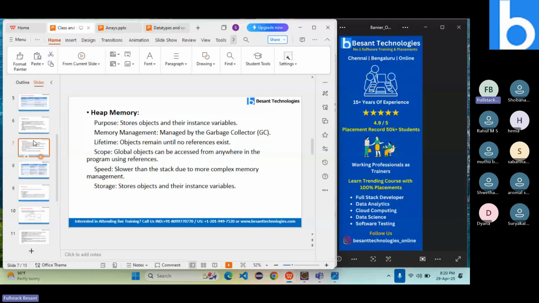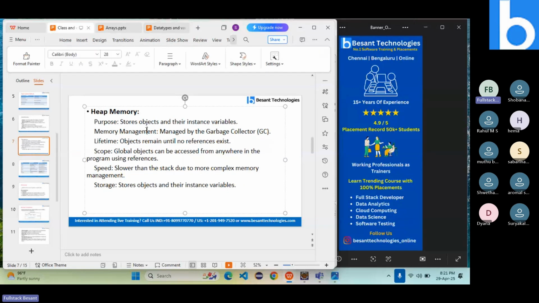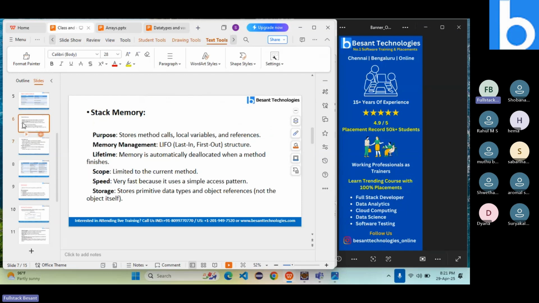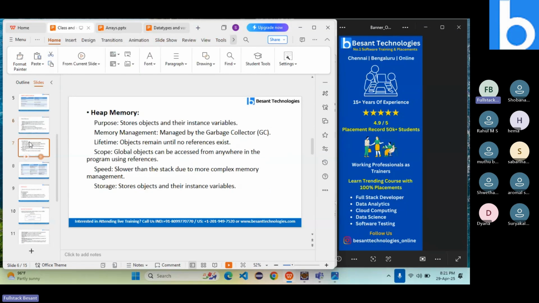Okay, guys. So in heap memory, we are just going to store the objects under the instance variable. Here for the stack it is the local variable; here it is going to be the instance variable. Here the memory is managed by the garbage collector. The garbage collector is present in the JVM.